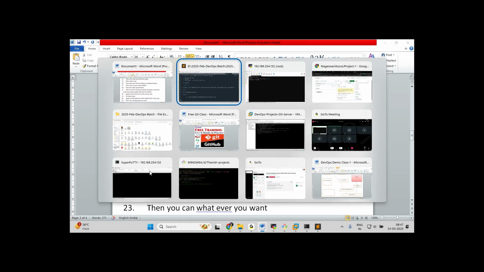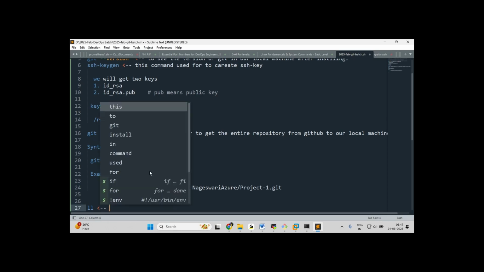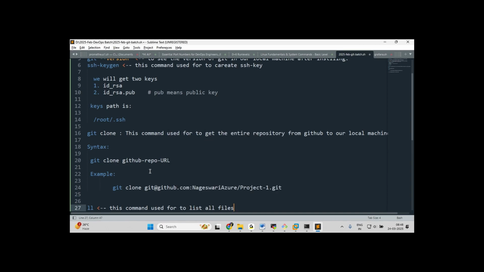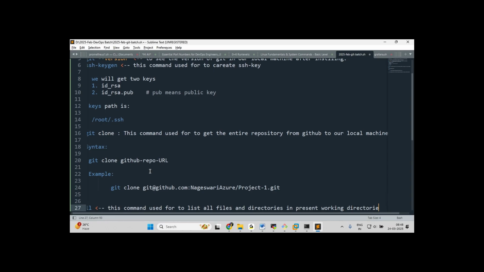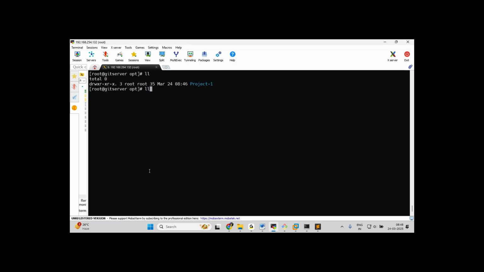Yes, ll. Already I have written these commands, guys. Those who are new to Linux can understand right now. The ll command is used to list all files and directories in the present working directory. Already I have applied that. Now we can find our newly cloned repository.